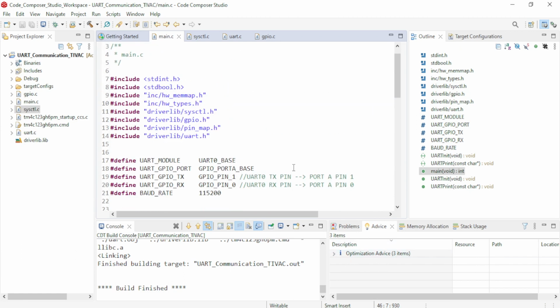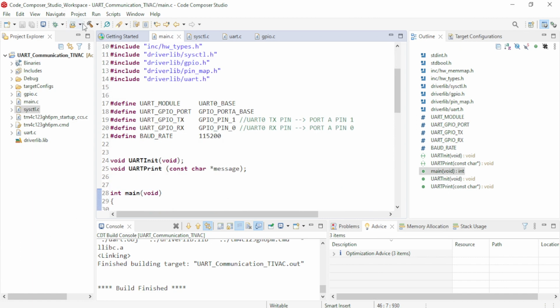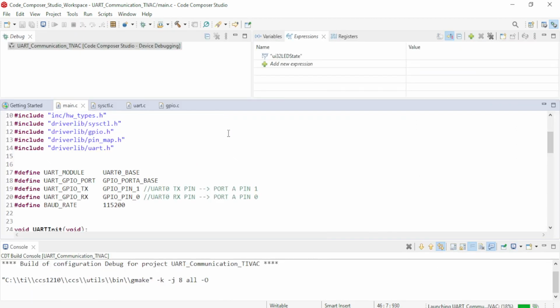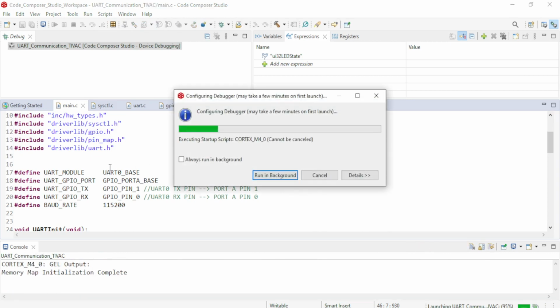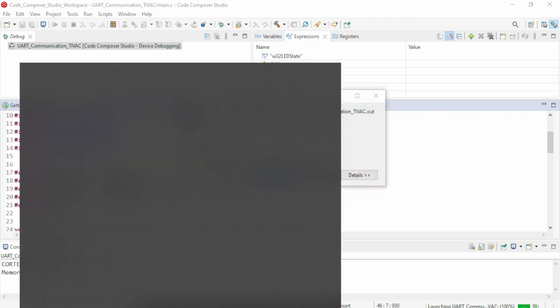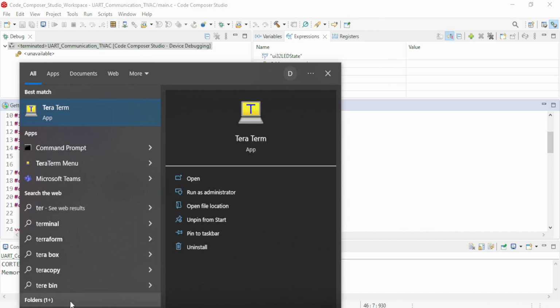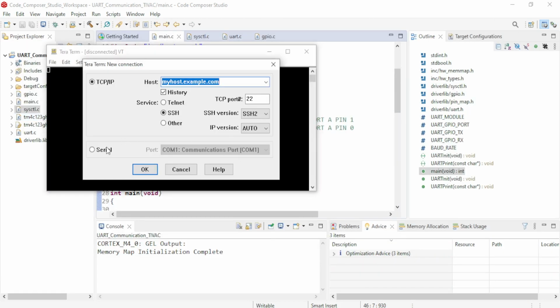Let me flash this code in the microcontroller. For that, we can use flash. After flashing, the microcontroller will use the UART module to send the message to the PC. To read the message, we have to use any serial communication module based software. For that, I am using Term.